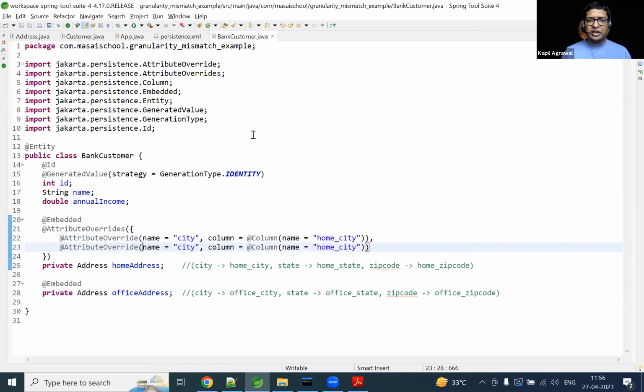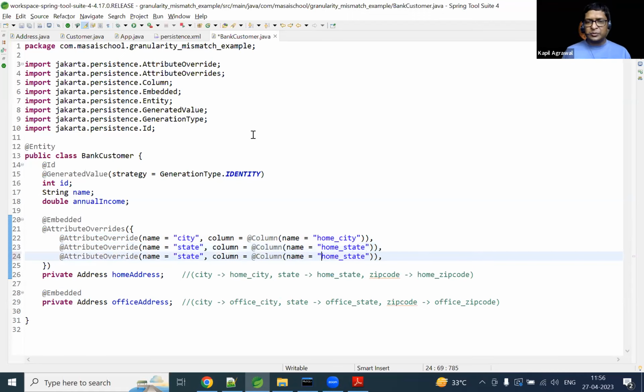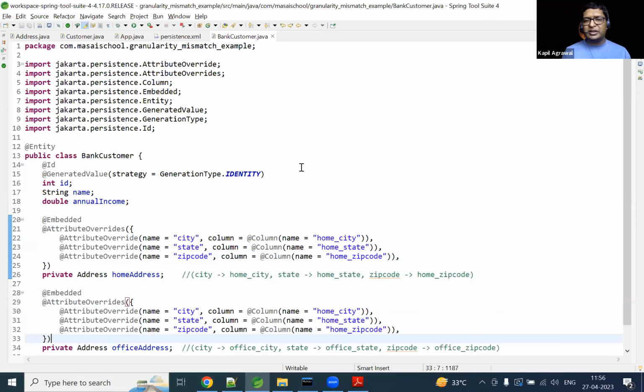On the same track, can we go for the next one? Answer is yes, we can go for the next one also. On the same track, can we go for the zip code also? Answer is yes, we can go for the zip code also. So three things I have done here, and definitely this will do the job for me. The same thing I have to apply for @Embedded also.